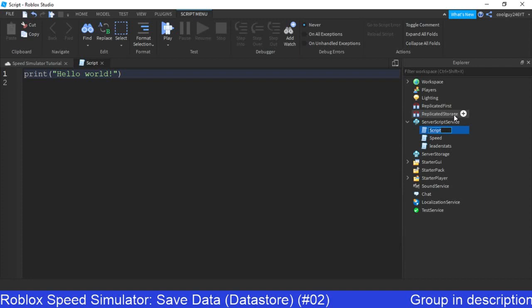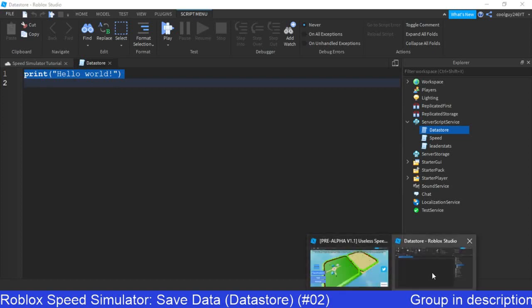This can be called DataStore. This is going to save a lot of stuff, basically. So, the way this works is we're going to use DataStore and stuff like that.